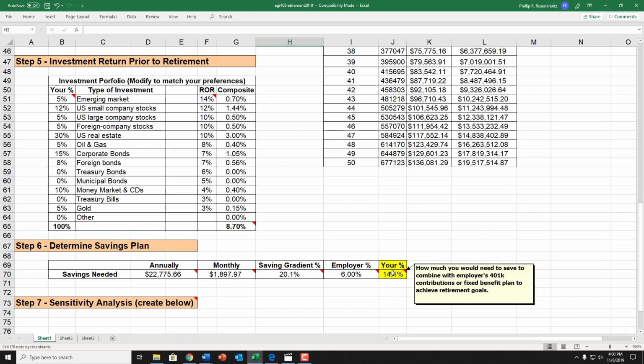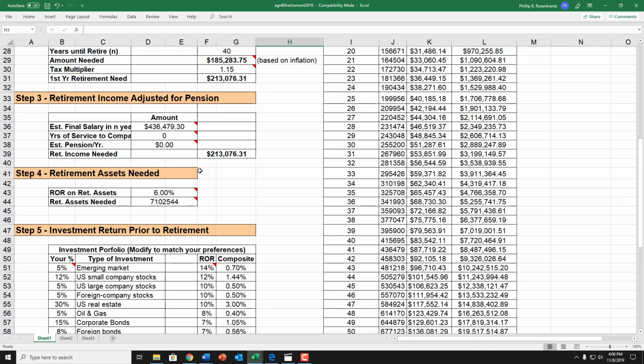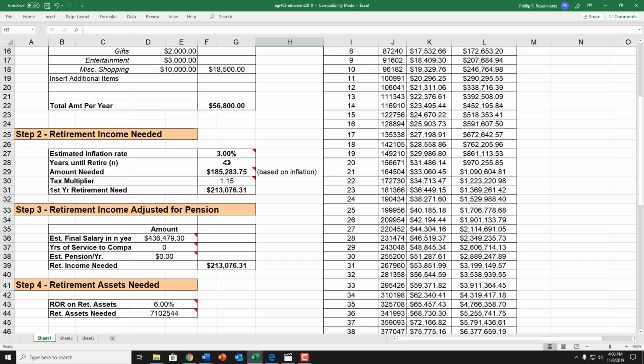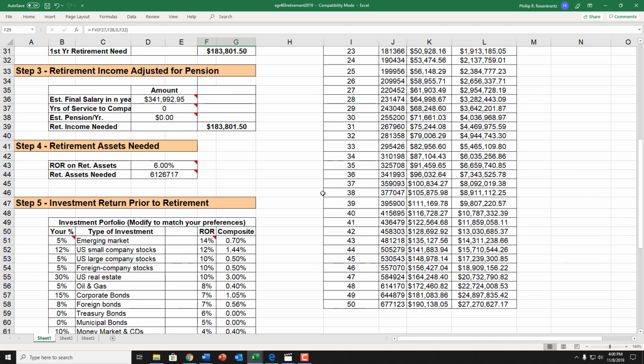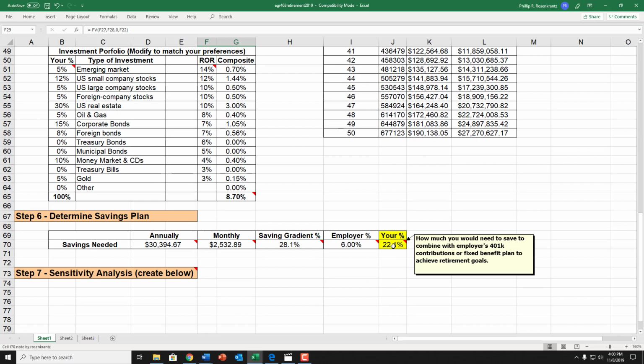So let me take one quick example. Right now this is based on working for 40 years. What if you wanted to see what it would take working 35 years? So you put in 35, enter, and then it recalculates and it jumped up to 22%. Well, that's quite a bit. That shows you the impact of the number of years and what that means to how much you'd have to save.